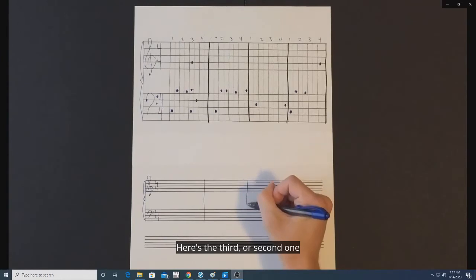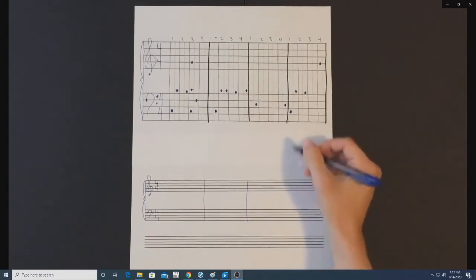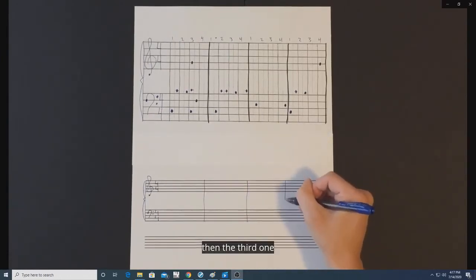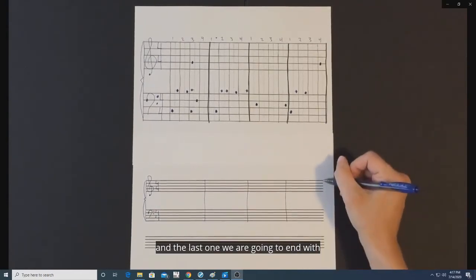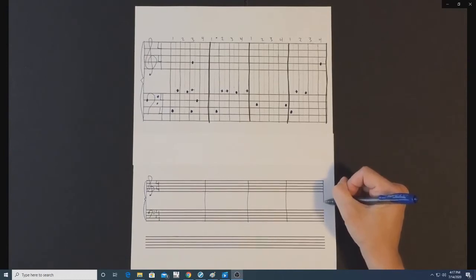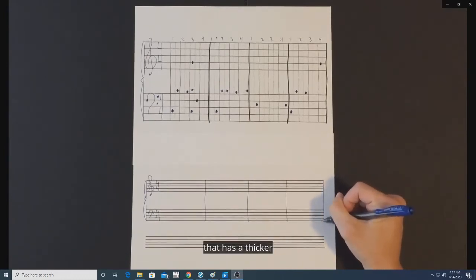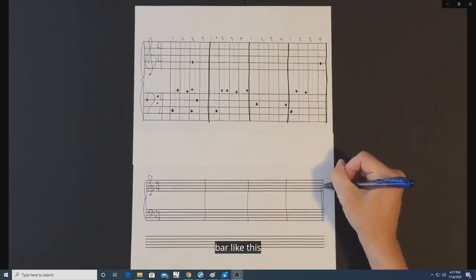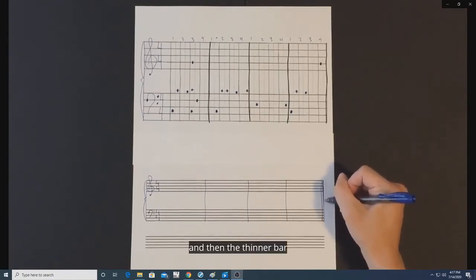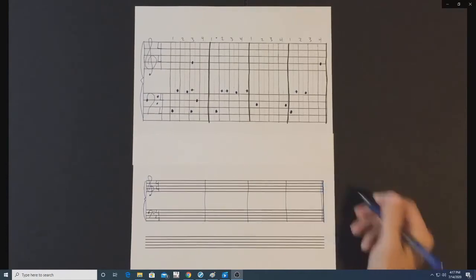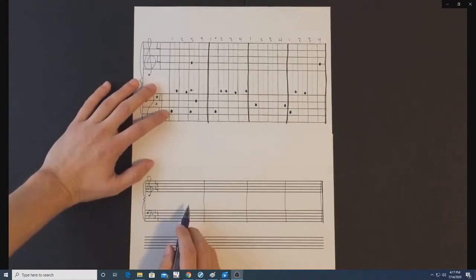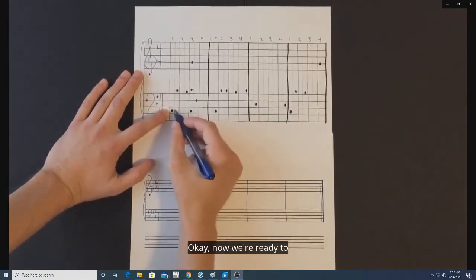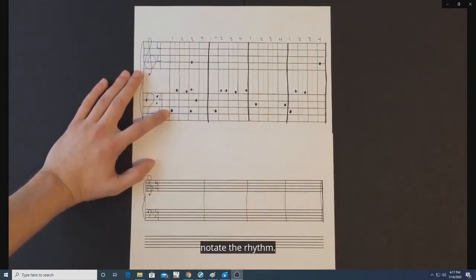Here's the third one, or second one. And then the third one. And the last one, we are going to end with the finale bar line that has a thicker bar like this, and then the thinner bar right next to it on the left. Okay, now we're ready to notate the rhythm.